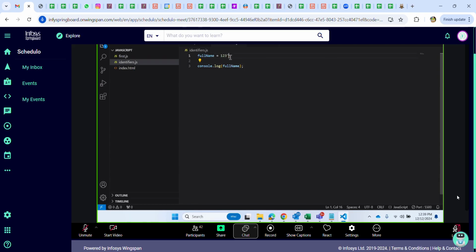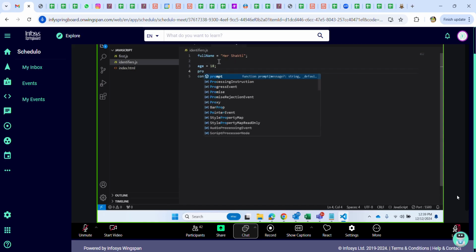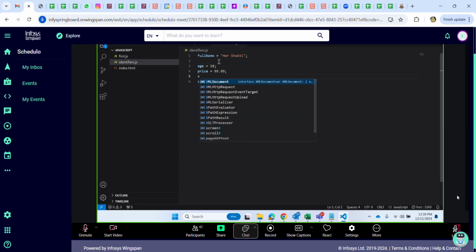You can enter any other variables as well, for example name, age, you type 18. Now next, price. If you type 99, wait a minute, 99.99. Okay, that is enough.